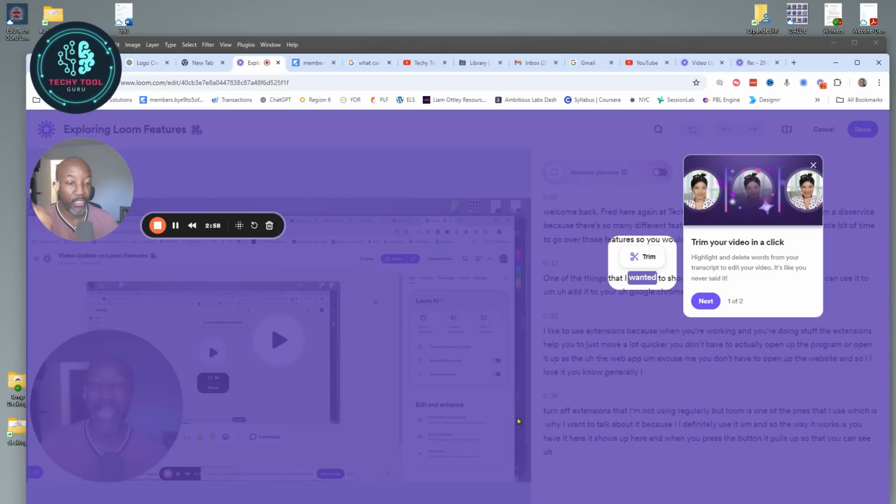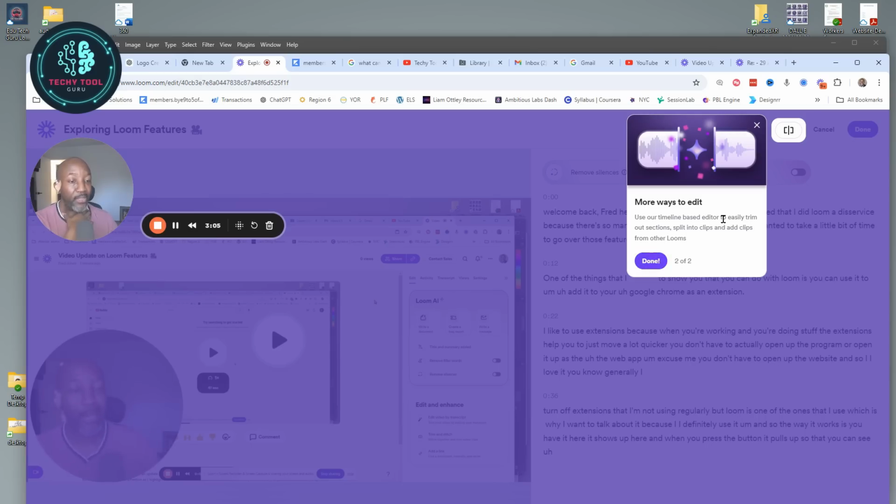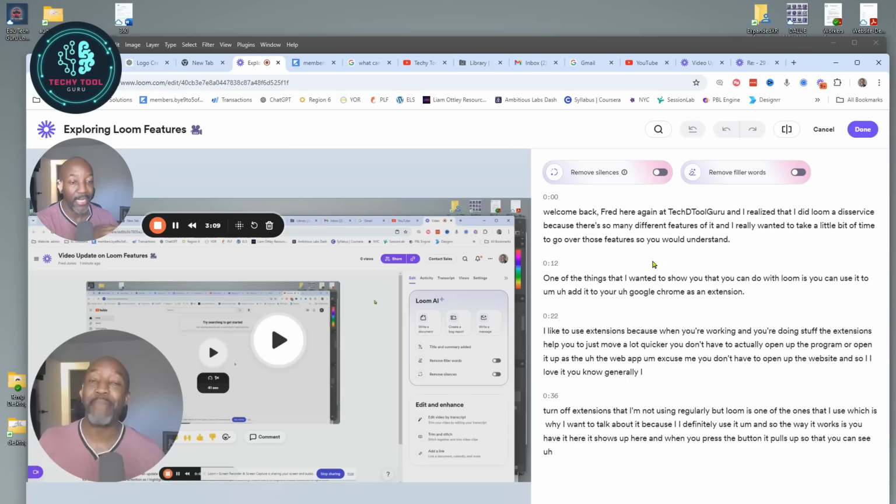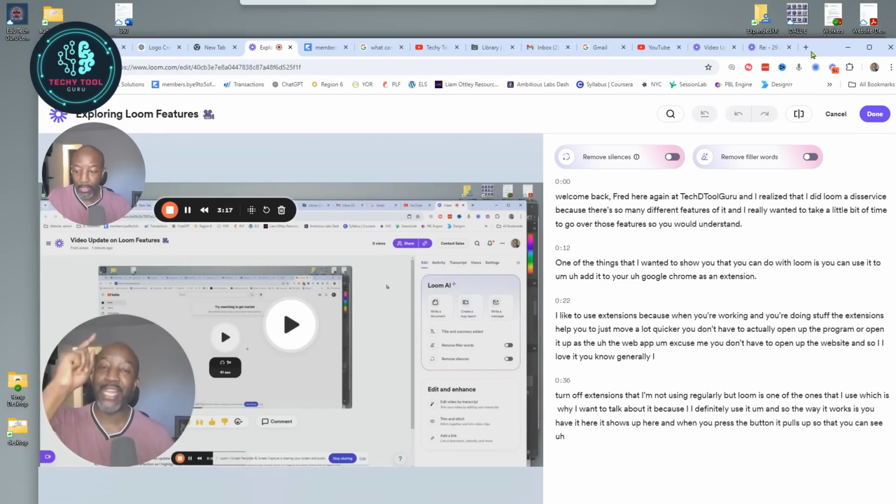Let me go through this with you. You can trim the video in a click. I could trim the video, which is really great, make it smaller, with more ways to edit. Use the timeline to easily trim out sections. If I wanted to clip out a section where I messed up, I can do that as well. So let's go to the video and turn up the volume so we can actually hear it.